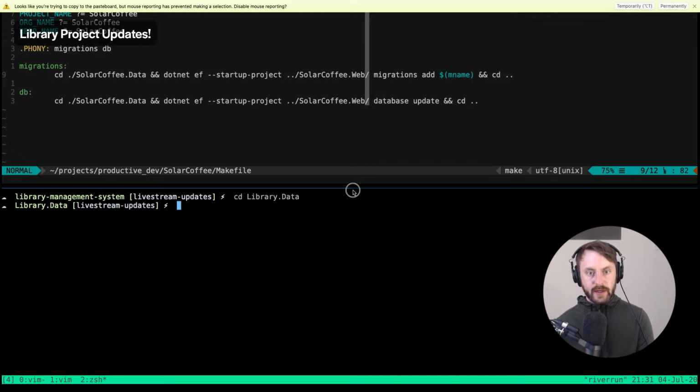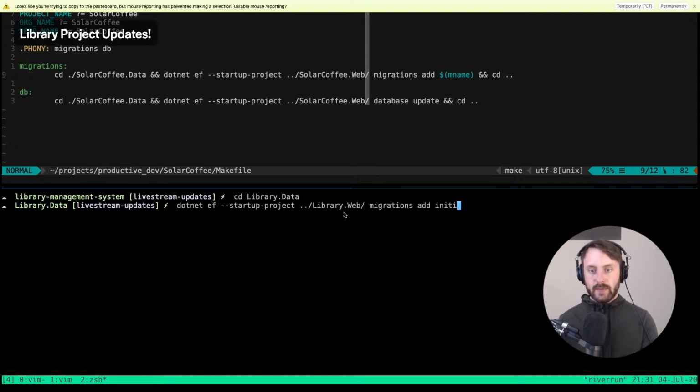So we got to go into our data project, and then we run .NET EF, startup project, and the project is library.web, I believe. Migrations, add, and then the migration name. So we're going to say initial. Let's just see if this works. If this works, this means that the Postgres container is already configured properly.